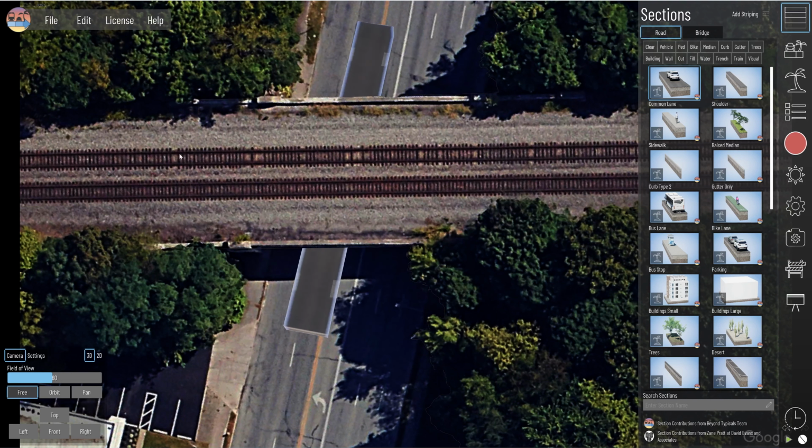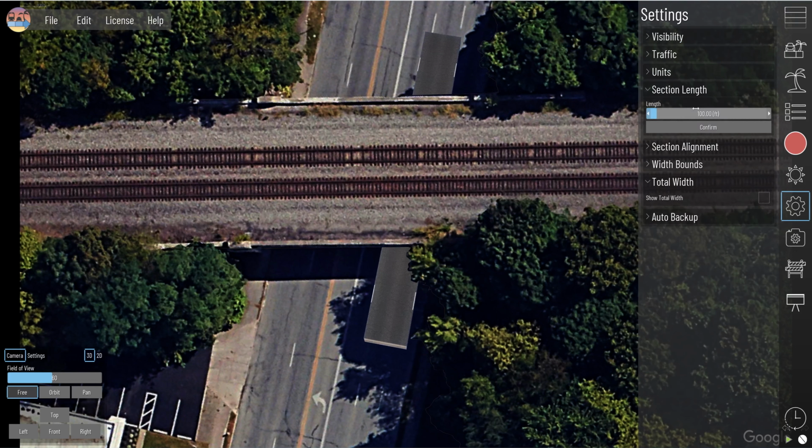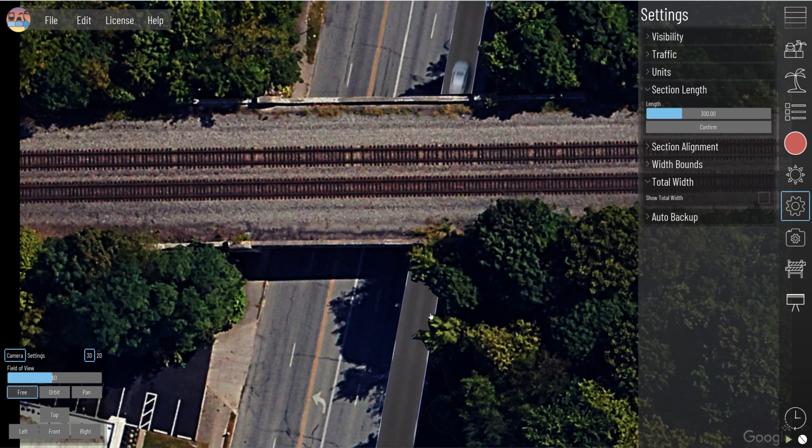All right, so we brought road in. We can see it's the way we want it to be, but we're going to need to extend that out. So you go to settings, section length. You want this to be as short as possible because it's just going to be easier with the traffic and everything. So you could always extend it out all the way to 1,000, but if you can keep that shorter, I would recommend it.